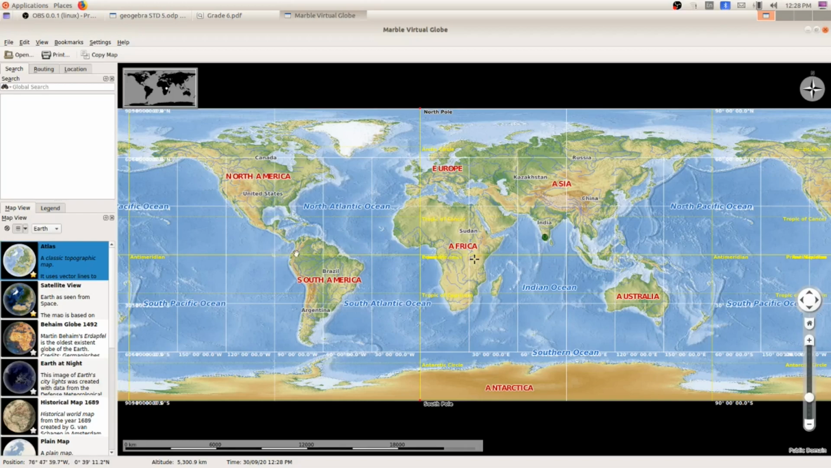You can see this line is the equator, this yellow line. This yellow line is only passing through this continent. What is this continent? South America. And the second one, what is this continent? Africa. And it is not going through Asia, Europe, North America, Australia and Antarctica. So hope all are clear about this activity.